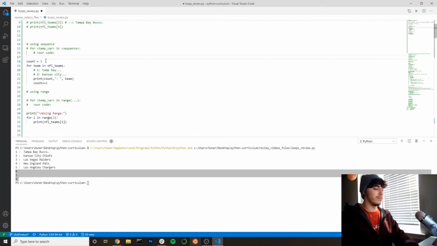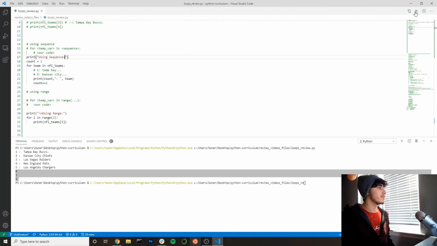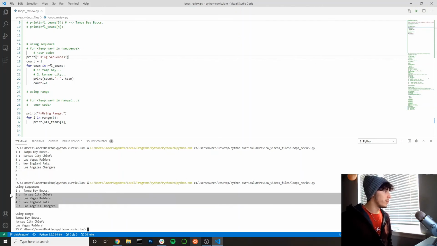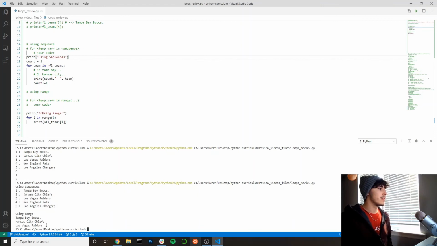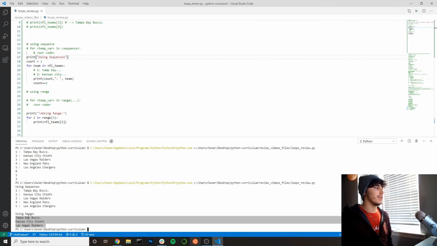And then so now if I run this, I'll get exactly that. So I'll get my 1 through 5 using my sequences, and then using range, I'll get my first 3. Now if I wanted to do the same thing with this count, I don't need to create a variable for count because I have the value i.